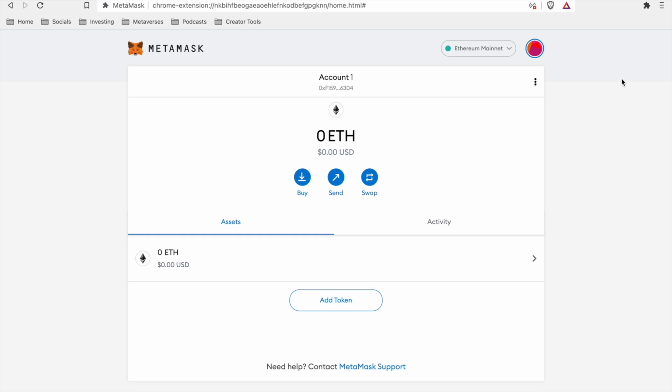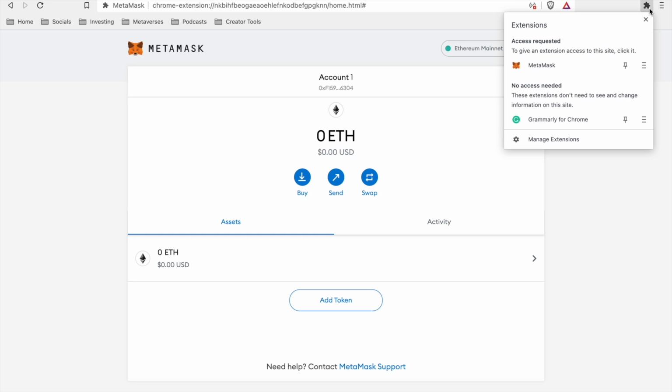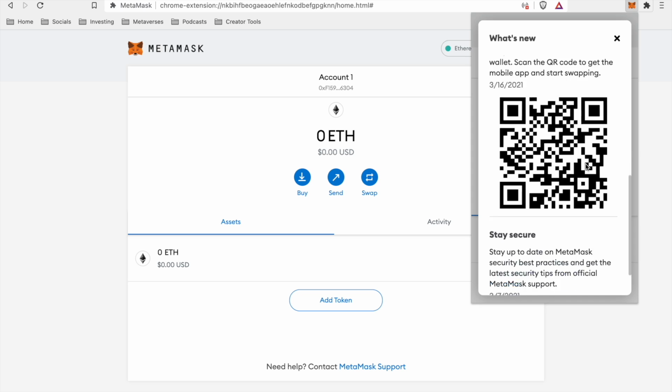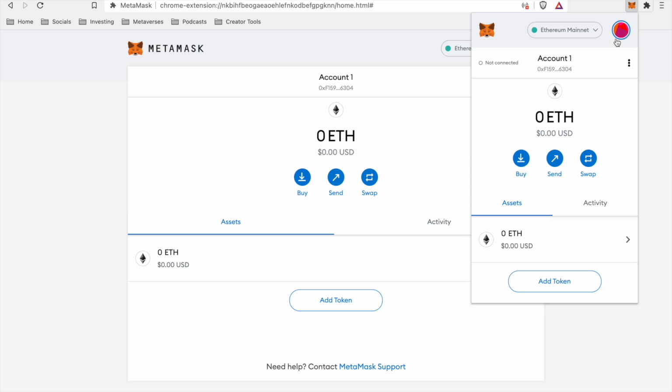As I mentioned earlier, MetaMask is an extension, so up here at your tool bar, you have a little MetaMask option. That gives you a quick snapshot of your Ethereum wallet.